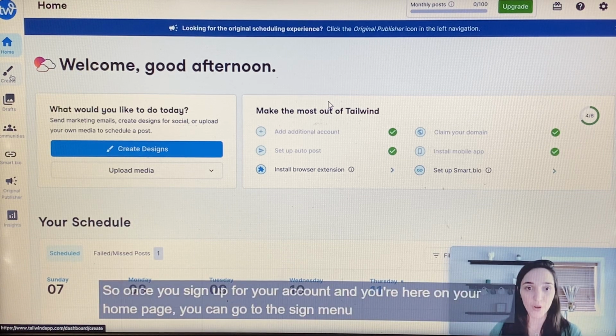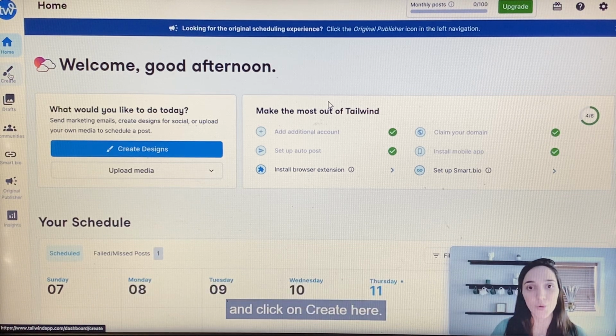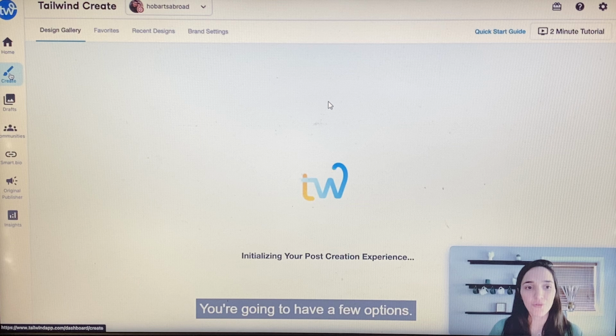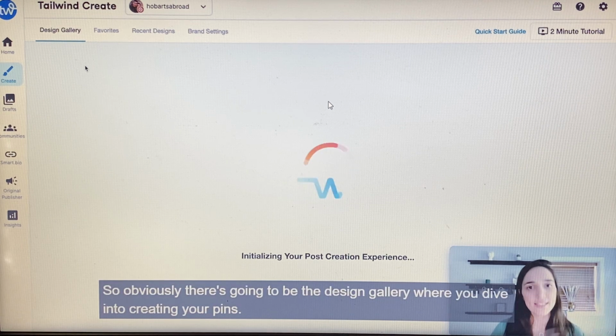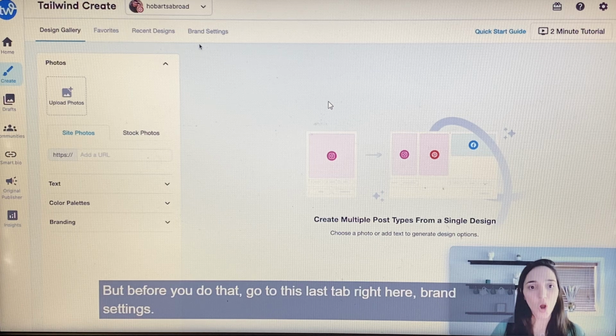So once you sign up for your account and you're here on your home page, you can go to the side menu and click on create. Okay, here you're going to have a few options. So obviously there's going to be the design gallery where you dive into creating your pins. But before you do that, go to this last tab right here, brand settings.